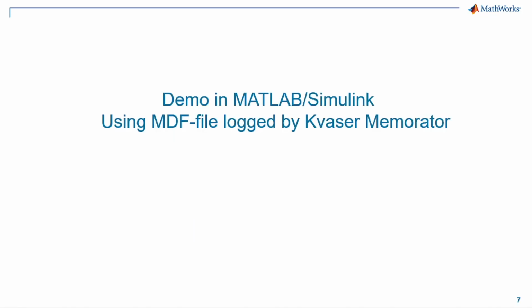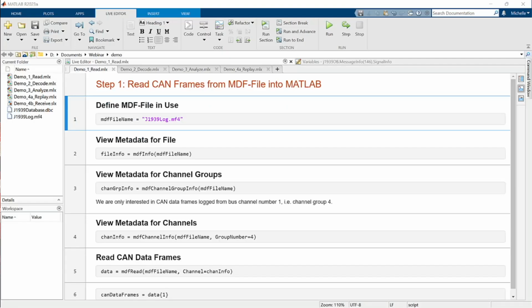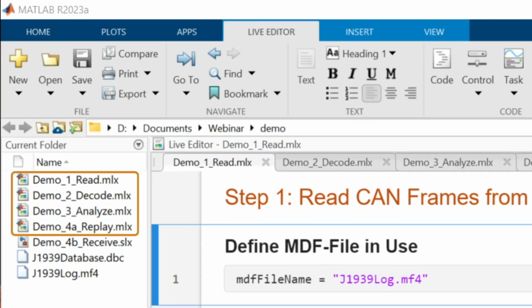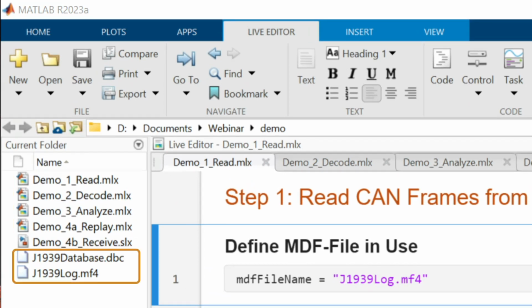From here on, we'll switch to MATLAB to demonstrate how to use the J1939 data in an MDF file logged by Kvaser Memorator for data analysis and model-based design. Our demo is broken down into 4 steps. We're going to show command line interfaces with the help of live scripts.